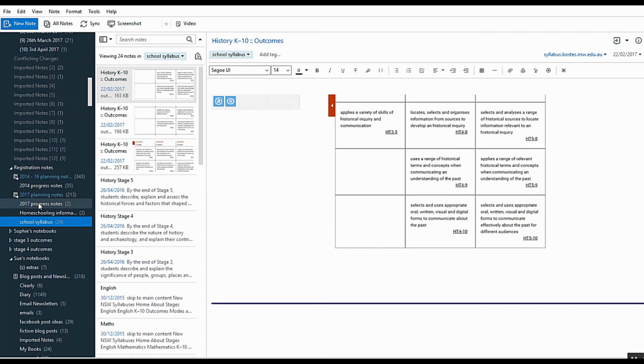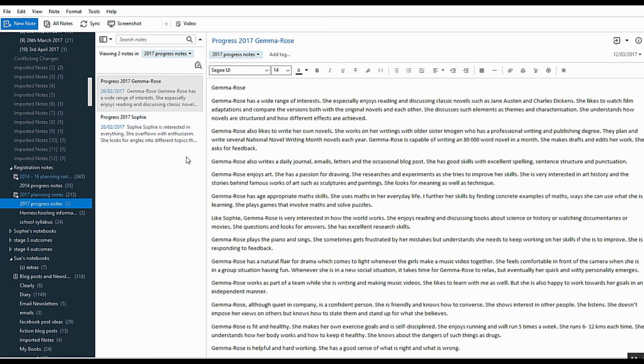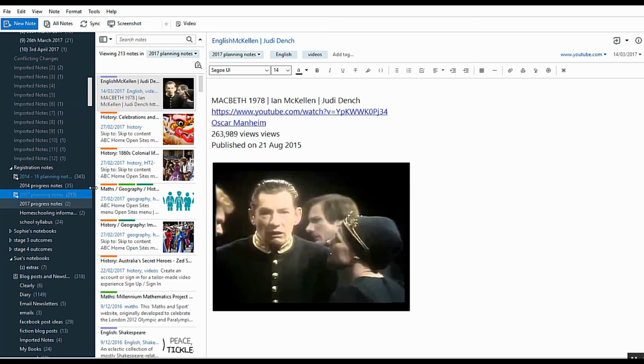I also have progress notes. I did write up some notes because that's another thing that we're supposed to do, is to show some way that we've assessed our children's learning, that we know where they're going and where they've been and how we're going to plan for their education.